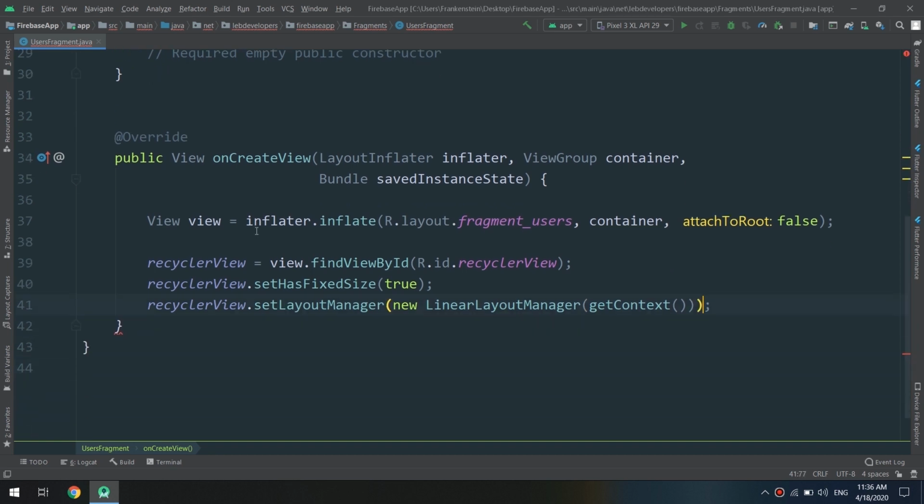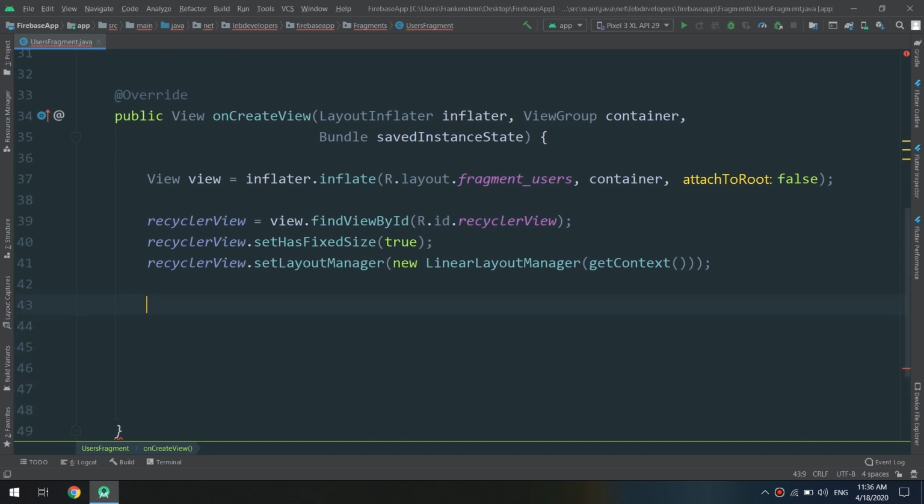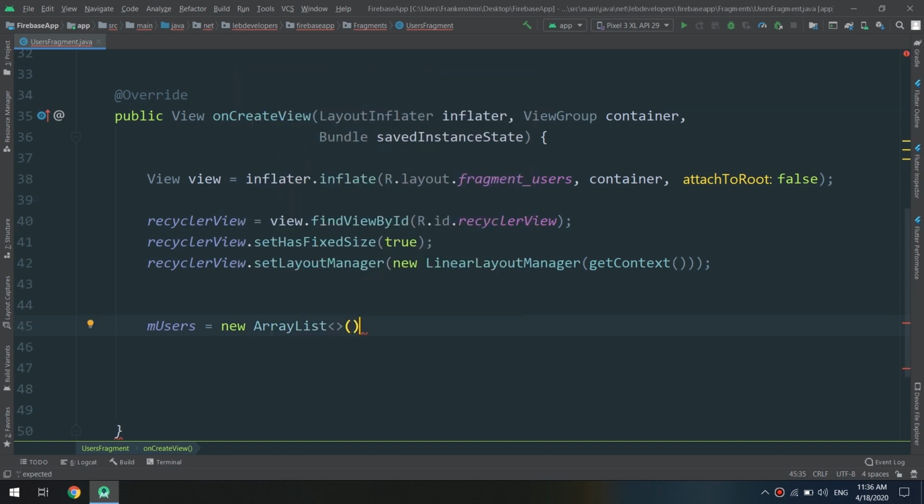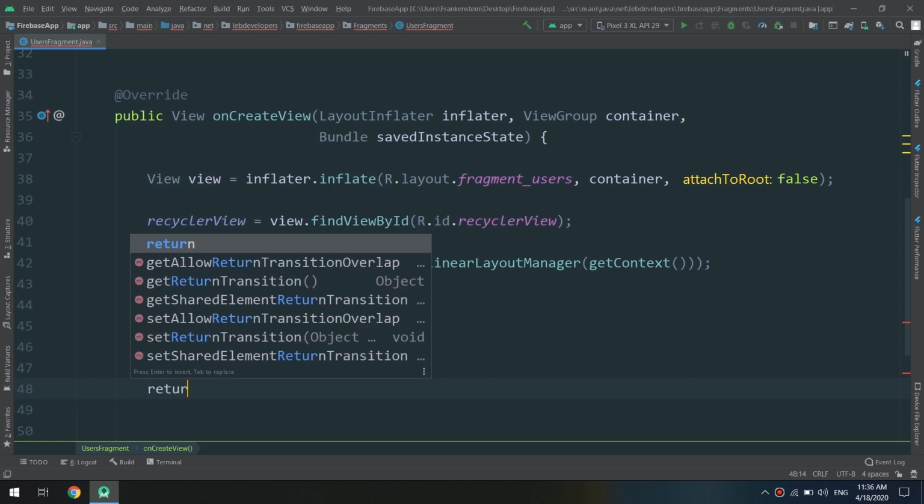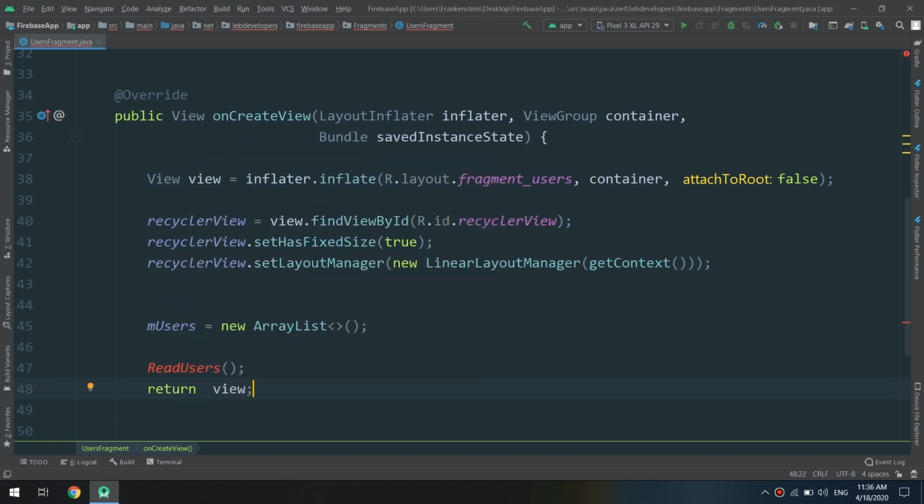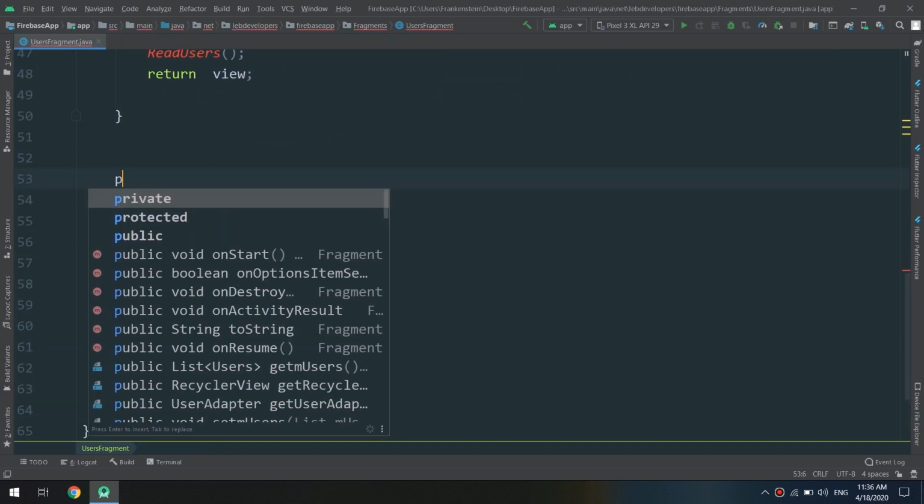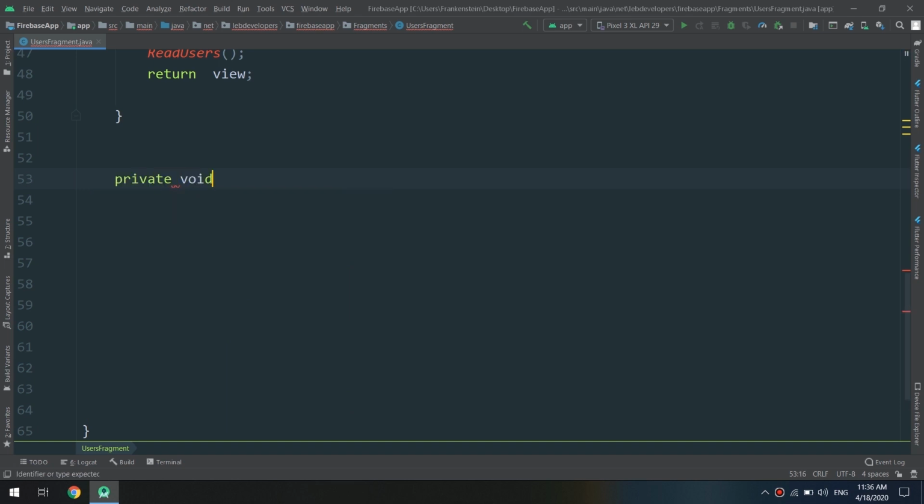Amazing app we are building, and I hope you open your Android Studio and start coding, because this is the best way to learn how to create apps and anchor your knowledge: by following me on every step and typing every code I write. Now, we are going to create a method called readUsers. Private void readUsers.